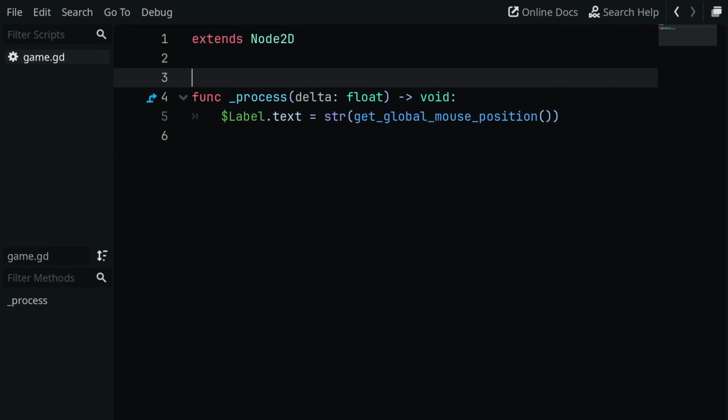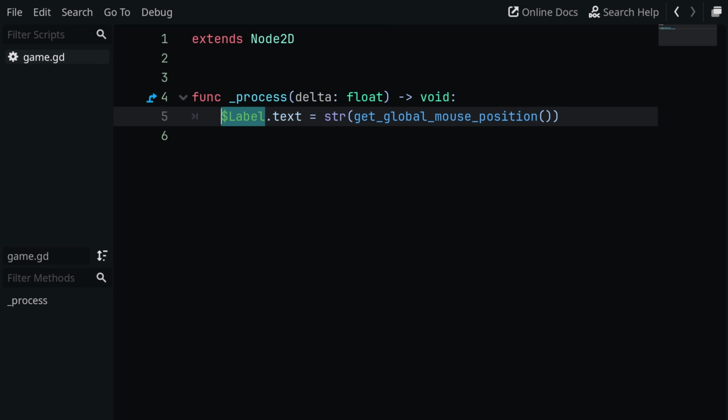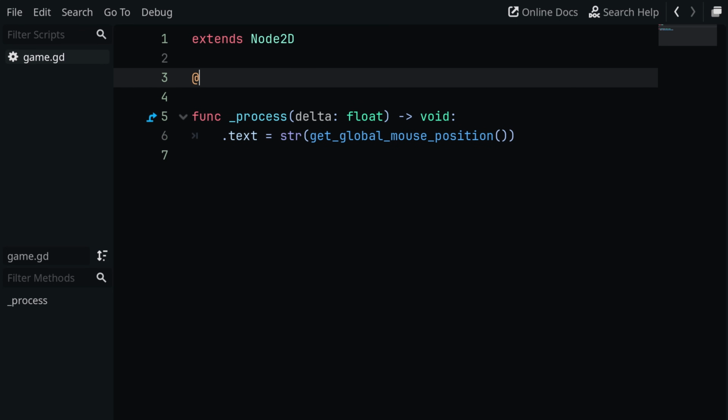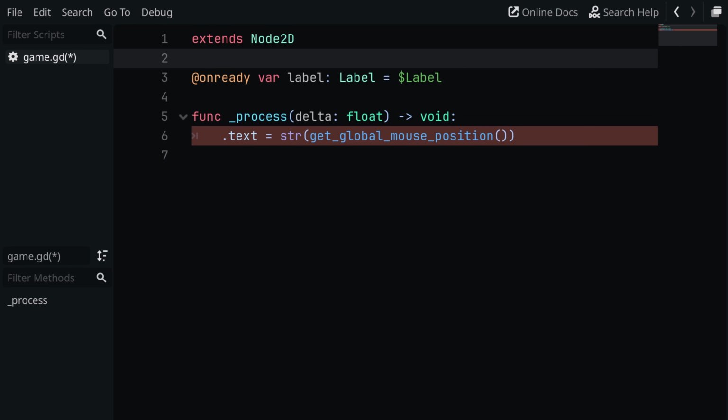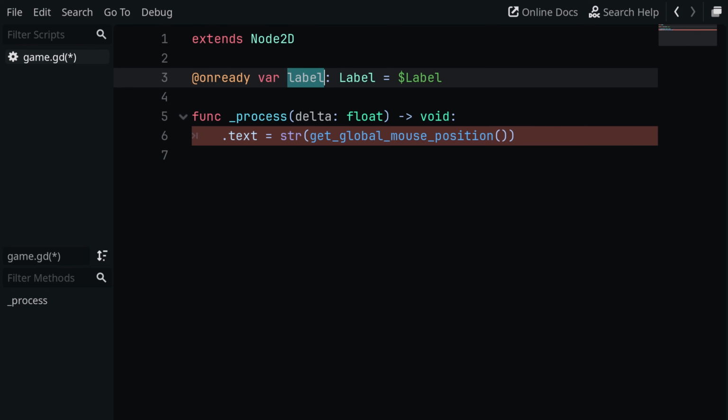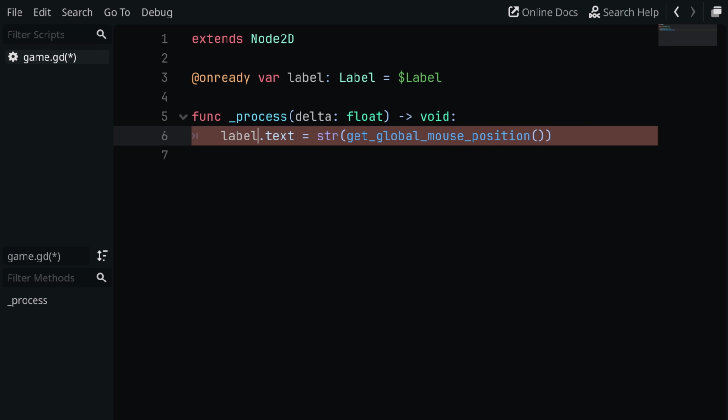And the way you would do that is, instead of getting the node every frame, just copy this over, and we're instead going to store it in an onready variable. I'm just going to call this label, set the type to a Label class type, and then set it equal to that get node path there. And then when I'm setting the text down here, I instead just set the text of my label reference, which is stored inside of the variable.